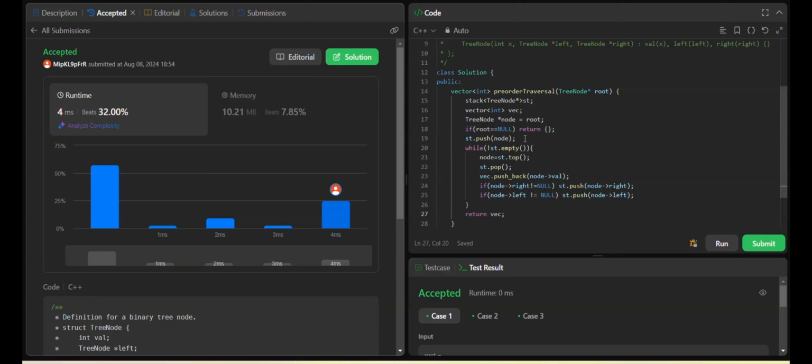So this is how you can code the pre-order traversal. I have also explained the algorithm and the coding part as well. I hope you understood the concept. Thank you so much.